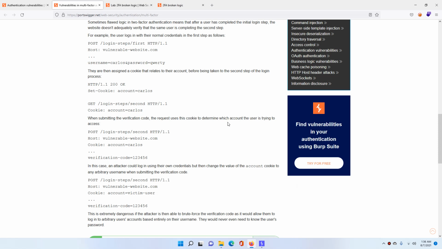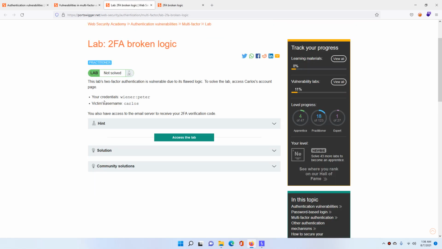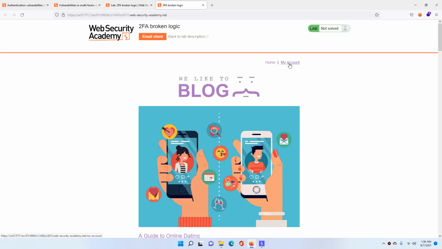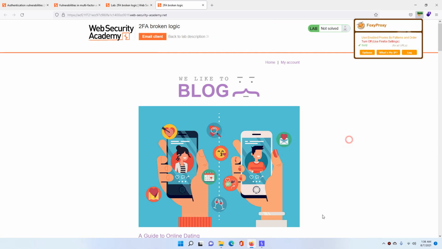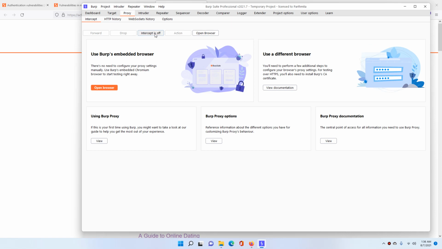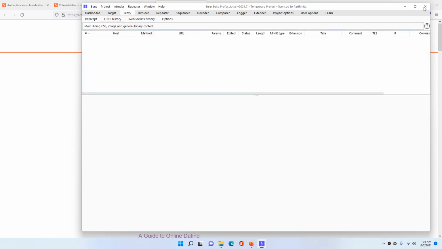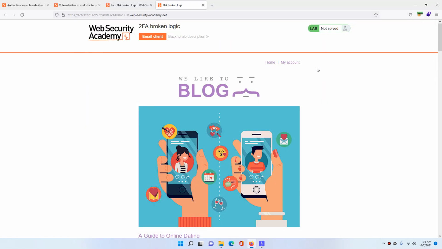So let's move on to this lab directly and try to solve it. Here we get valid credentials as Wiener and Peter, and the victim's username is Carlos. So we need to hack Carlos. First of all, I'll turn on my Burp Suite, send my request through Burp, and turn off the intercept. Then I'll go to my account.